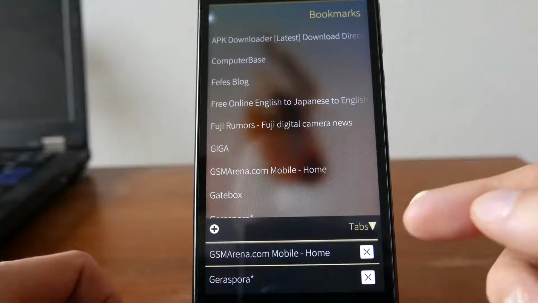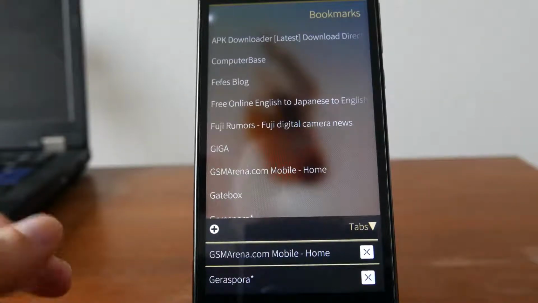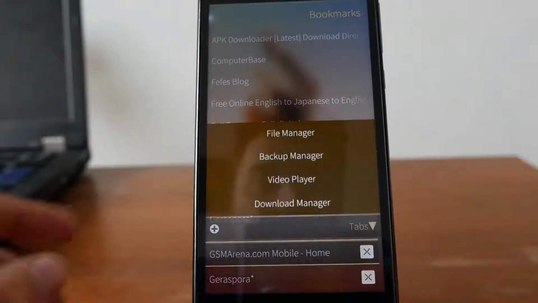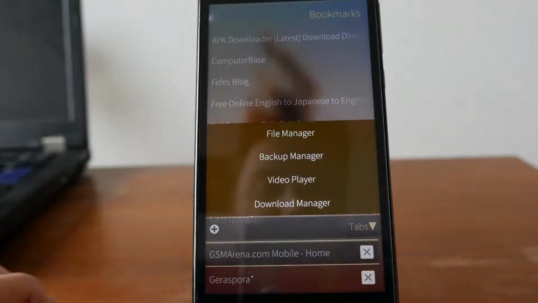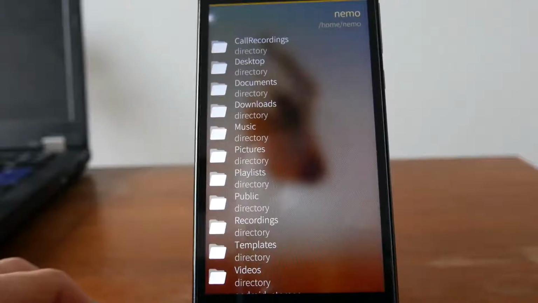And the next thing that you might notice is that there's an arrow down indicating an option menu on the tabs bar or tab bar. What you can do here is press on it, and it will allow you to just simply quick start some of the most used inbuilt features, just like, for example, the file manager, the backup manager, the video player, or the download manager.